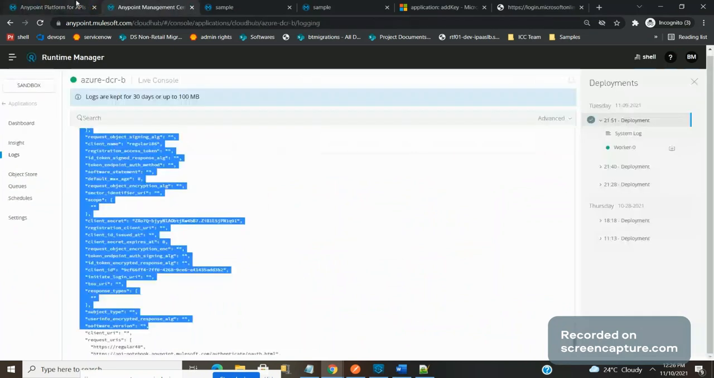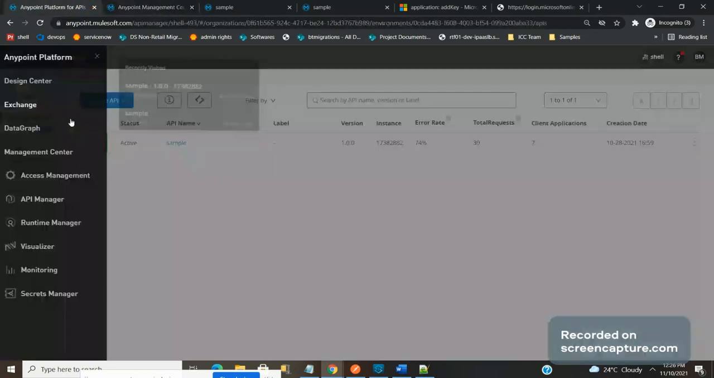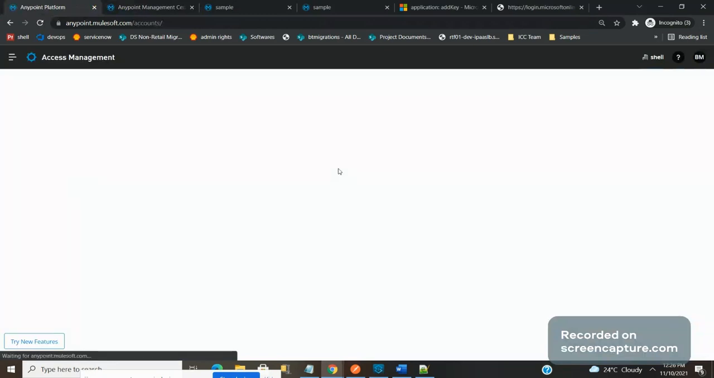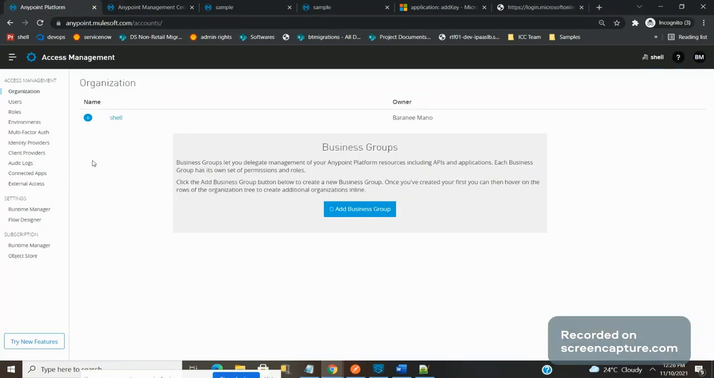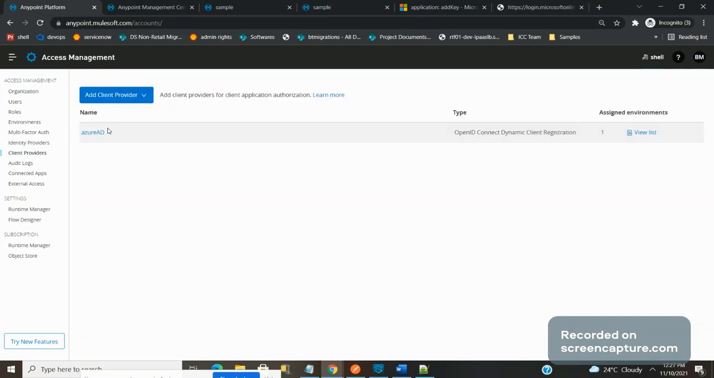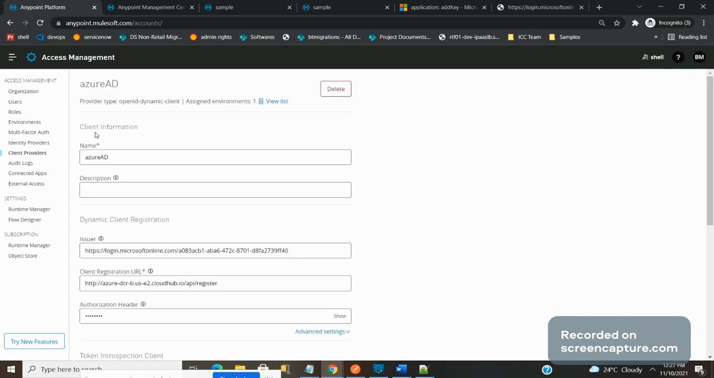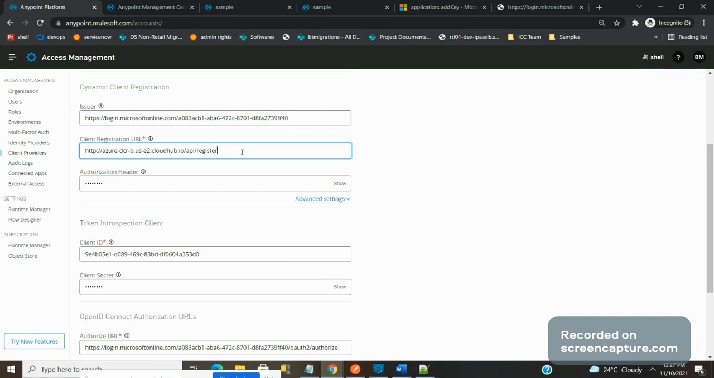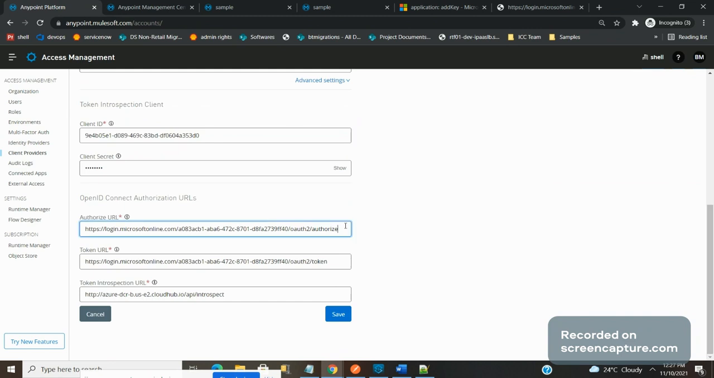let me go back to the access management. We have provided the available token and validate URLs from Azure AD. Go to client providers, Azure AD. Here, this issuer is coming from Azure AD directly, and this one is coming from us. The authorization and token endpoints are coming from Azure AD directly, and this introspect is again coming from this cloud API.